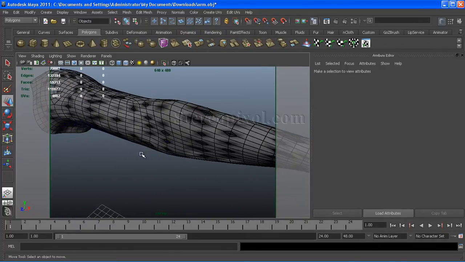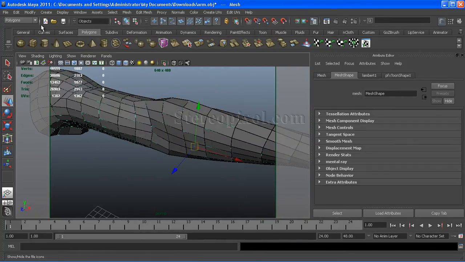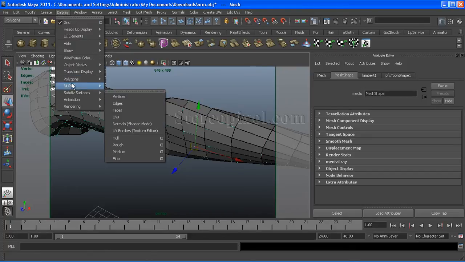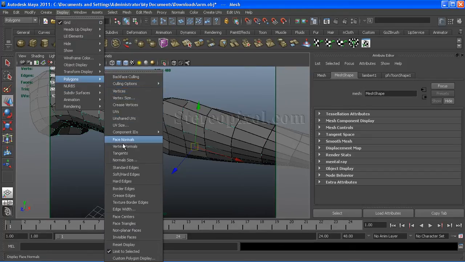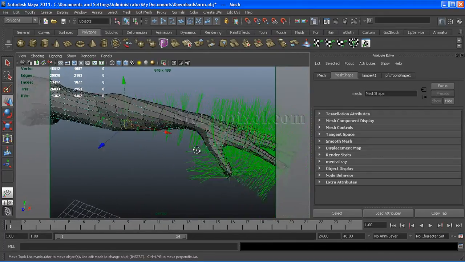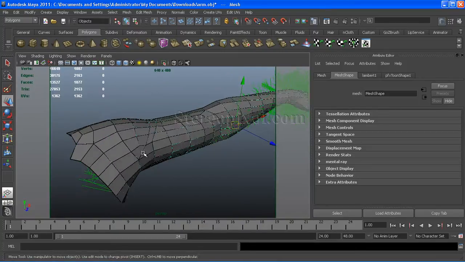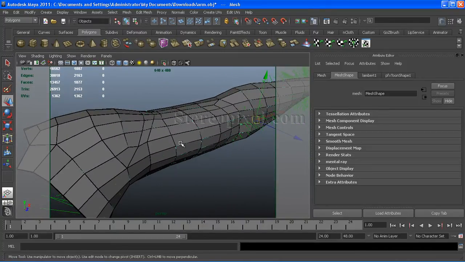So what I'll do, I will select my model. First of all, I will undo the last operation. I will select my model. I will go to display, polygons and face normals. And if I check my model, I will see most of the normals are facing inward, and that's why my surface is looking black.